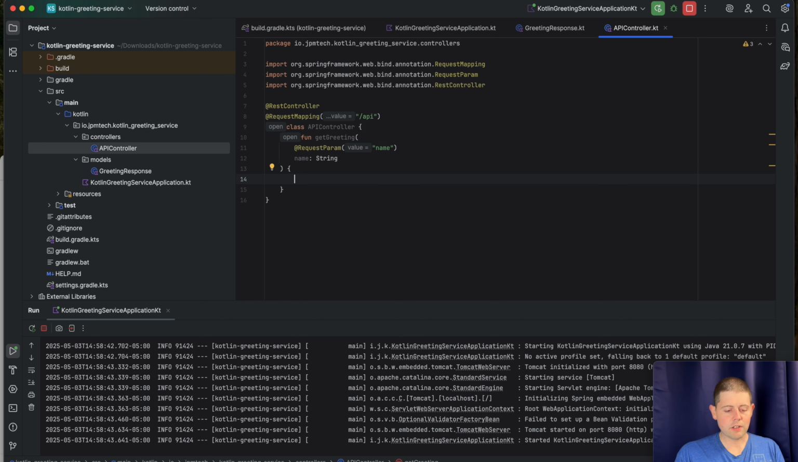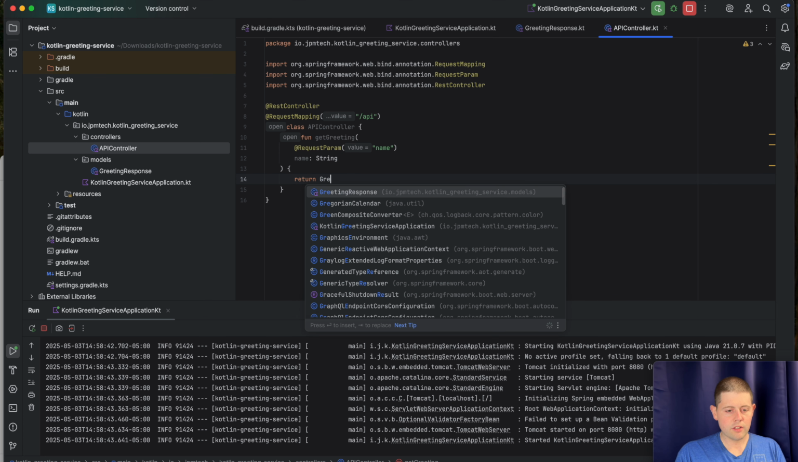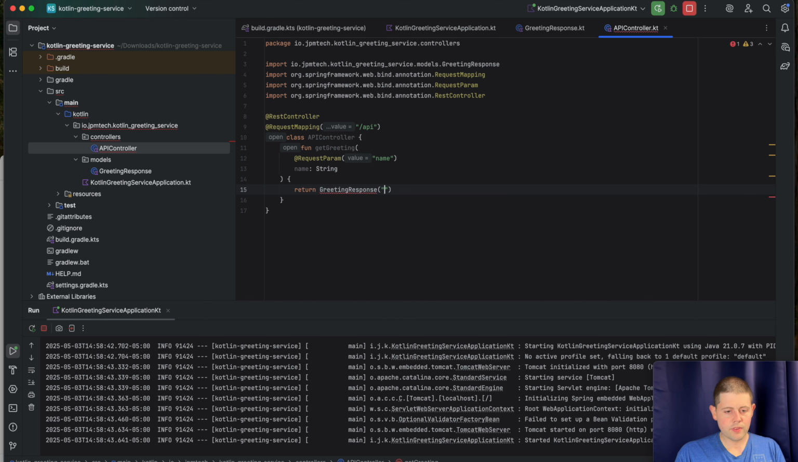And so inside of our function, we just want to return our greeting response, and the message that we're going to pass is hello to the name of the user that was passed in.